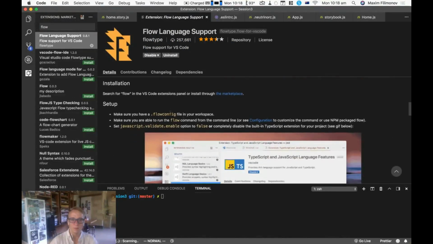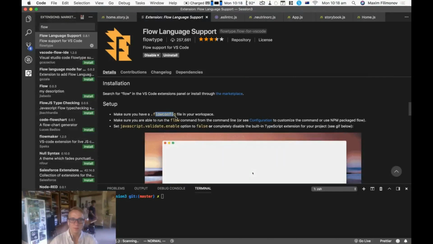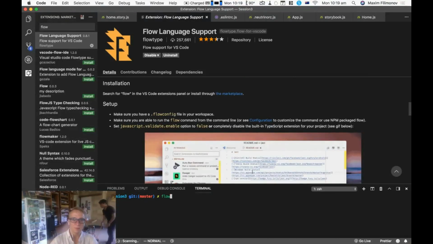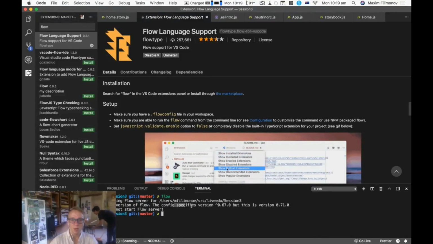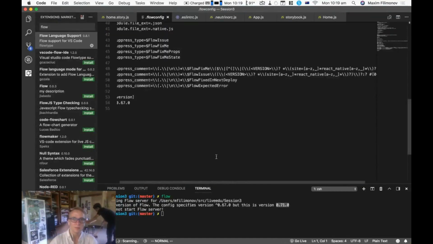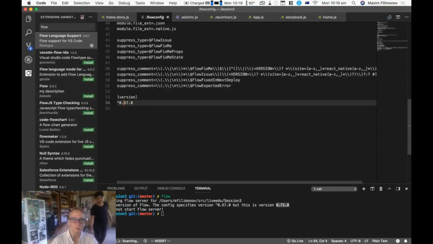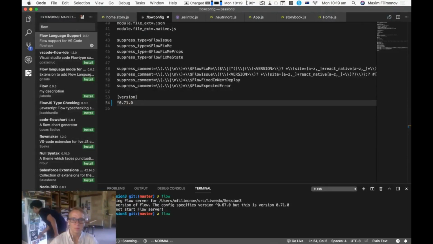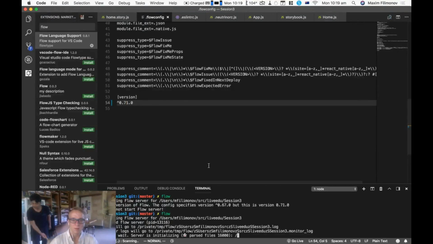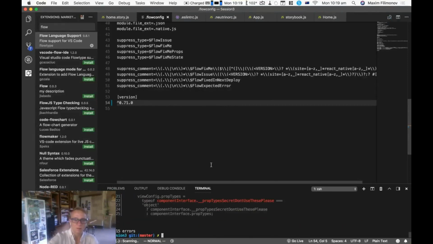So you do Flow, make sure you have Flow config, okay. Make sure you be able to run Flow. Yes. Oh, okay. So let's just go to Flow config, change the version so it doesn't complain. Oh, fancy, what is this? I never used Flow before, so. Whoa!